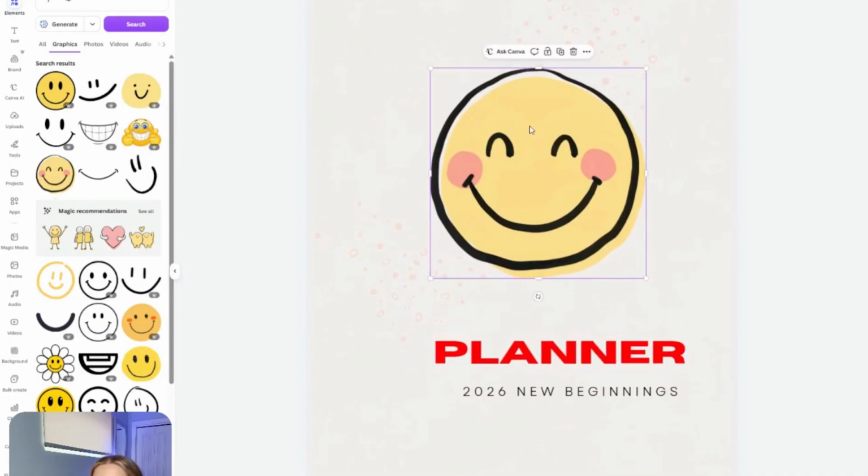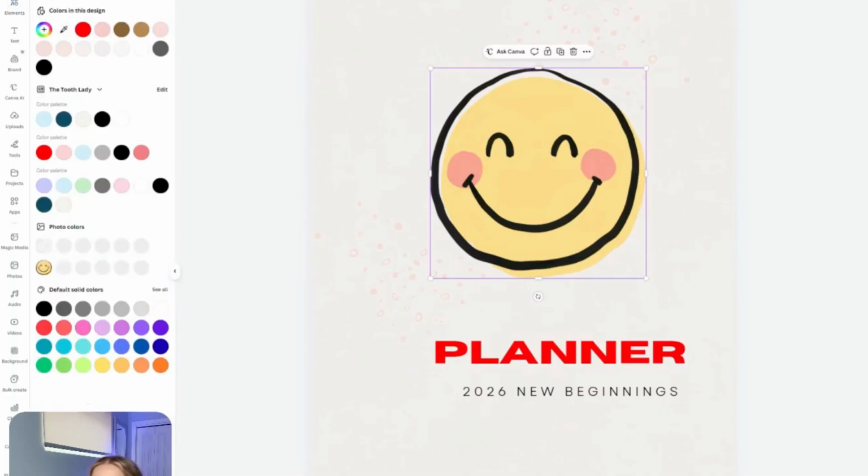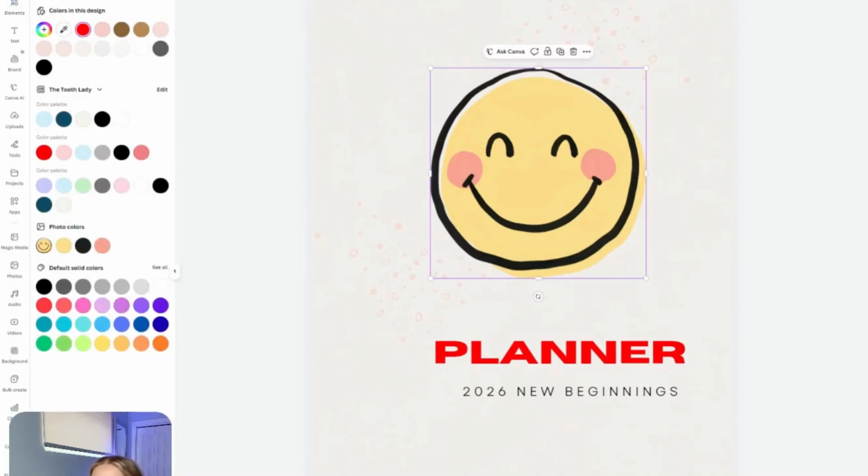to go from there. But what if you want to change the smiley face? Of course you do, because why not? Let's do some red cheeks. And let's say you want the smiley face to be green. How cool does that look, right? So you can change anything you want.